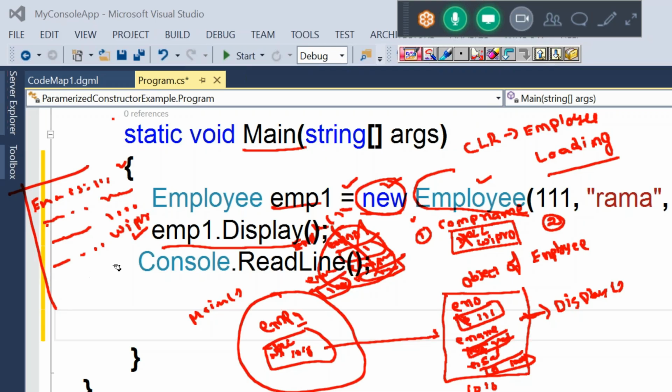Once that method execution is completed, control will come back to the read line. Once you press enter, the main method execution is completed, and the local variables of the main method will be destroyed. As well, the employee class is unloaded. At the time of unloading the employee class, the static variable will be destroyed, and the object will become an unreferenced object.